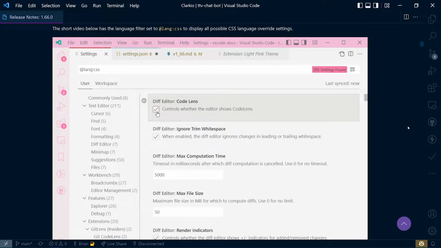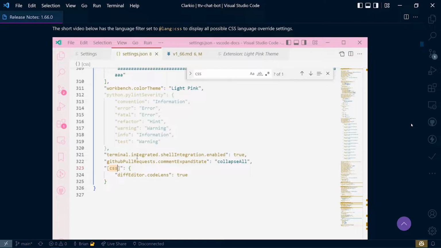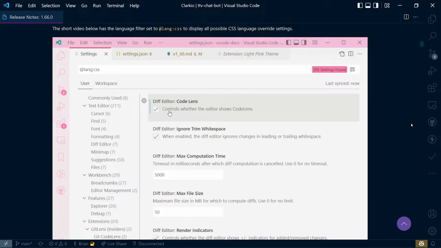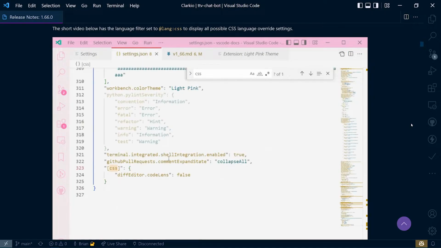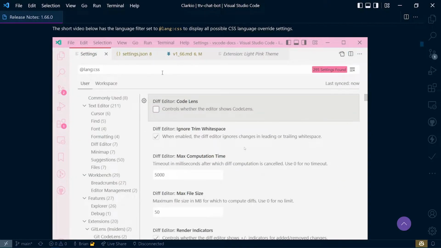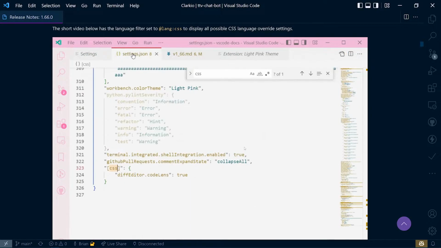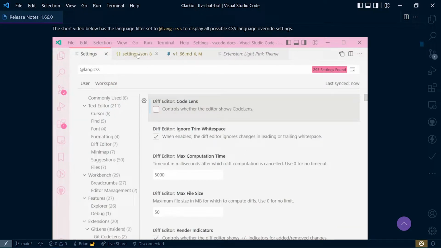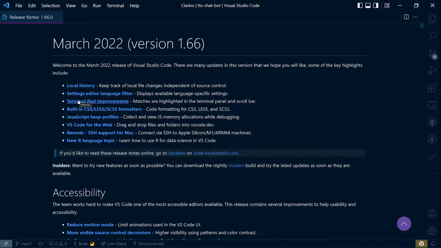Okay, that's nice. I personally don't have a whole lot of use cases right now off the top of my head, but I think it's beneficial to have that level of granularity in my settings for language specific settings. That's nice. Good stuff. Next up, we have terminal find improvements.